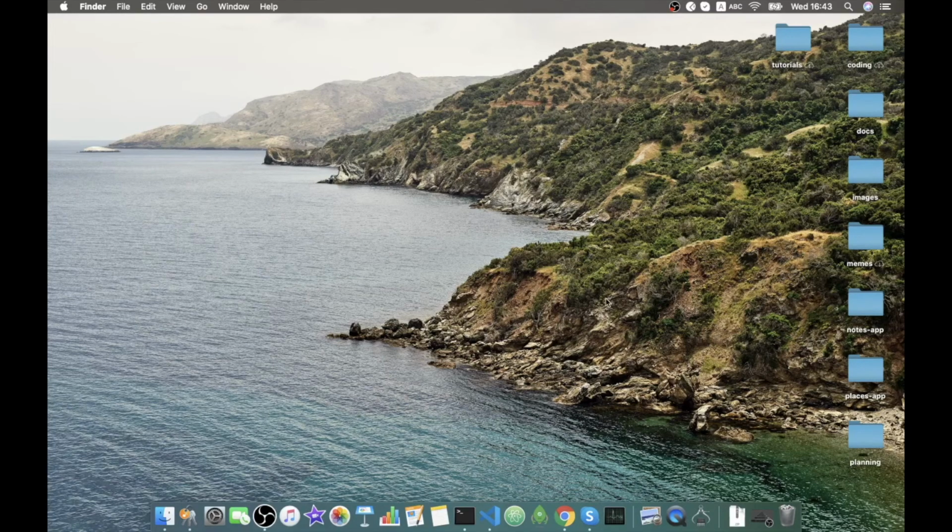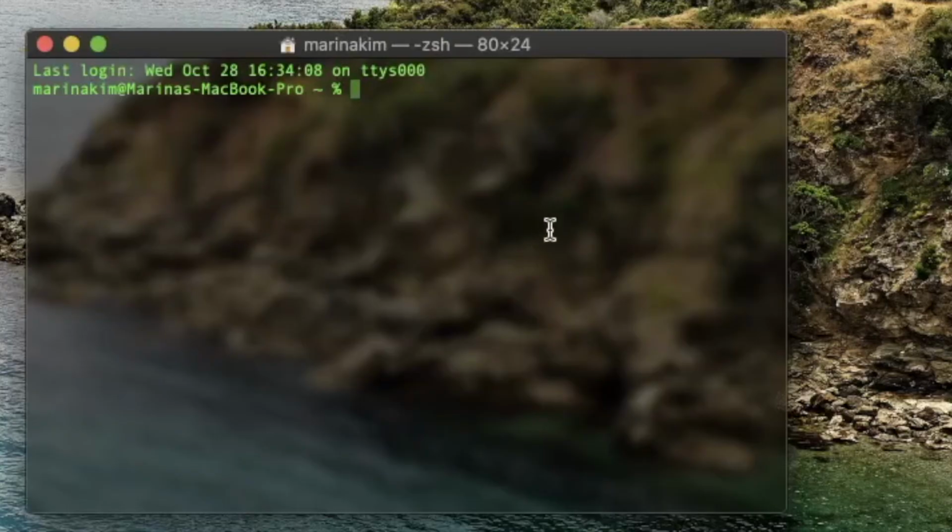Let's start. So guys, in this tutorial we're gonna try to post the data from an HTML form to our MongoDB Atlas through the use of Express and Mongoose and the body-parser packages. Let's go to our terminal.